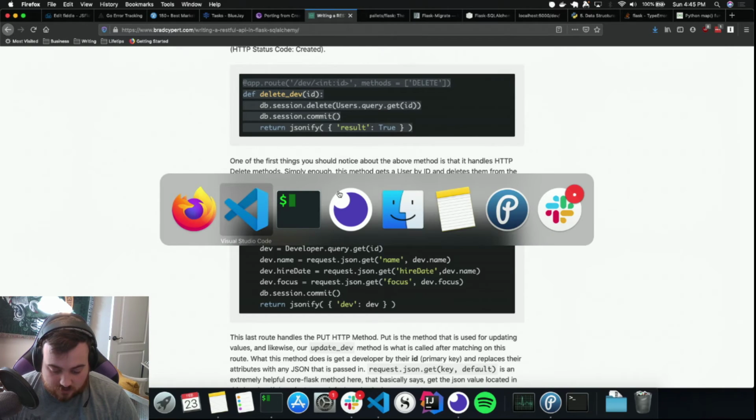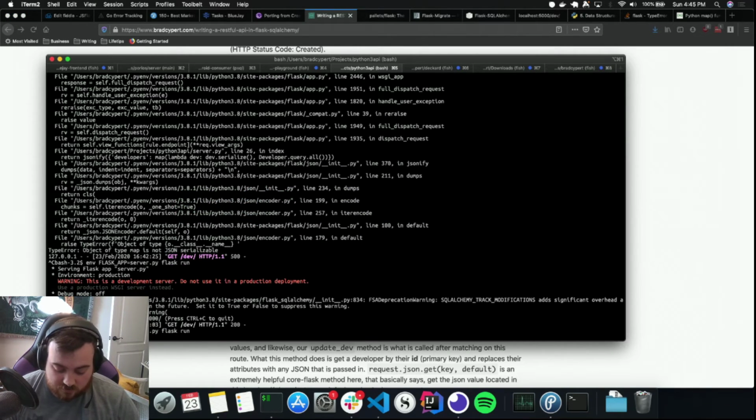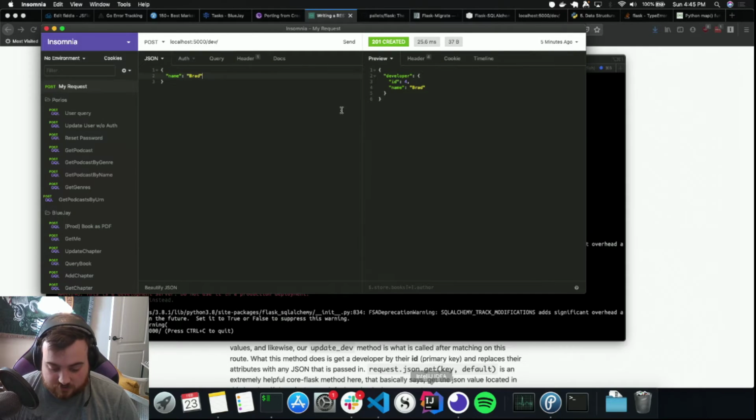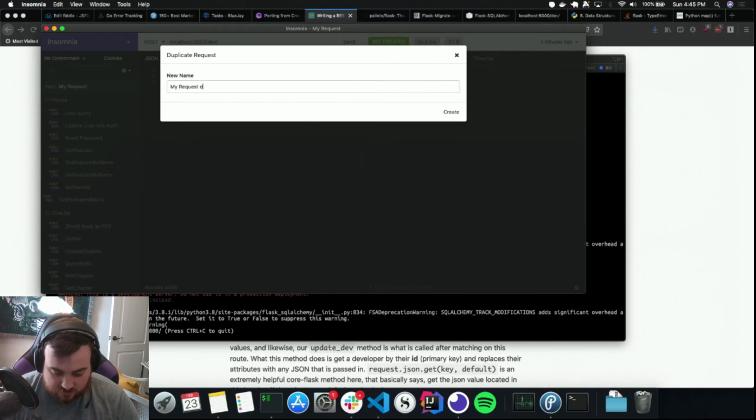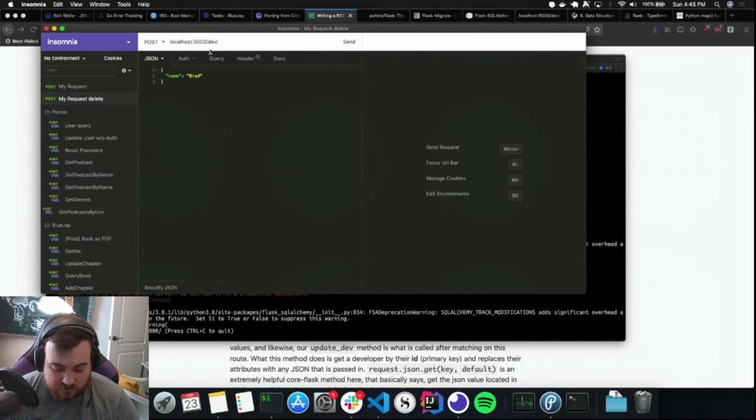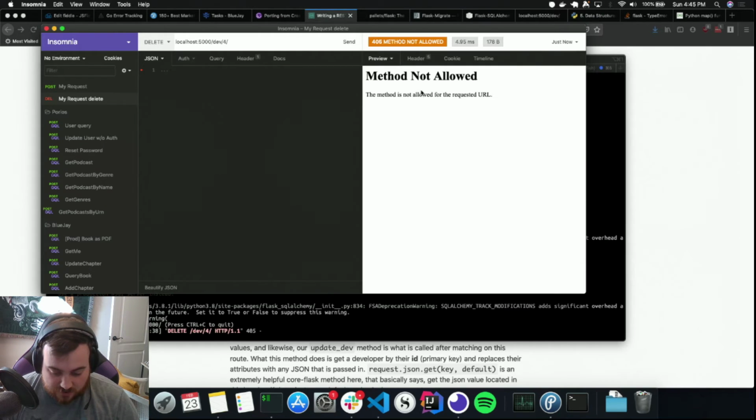So that should work. So we're going to go ahead and run it. And then we will go to Insomnia, which is a GraphQL client. I'm going to duplicate this request. We'll just call it my request delete. And the ID that we saw was 4. And we don't need to pass a body. It's just a delete. Method not allowed.